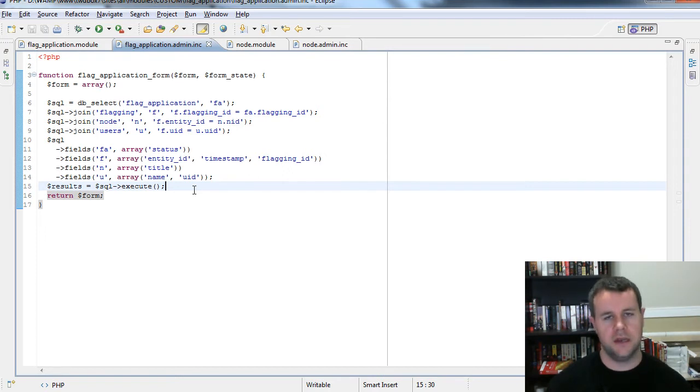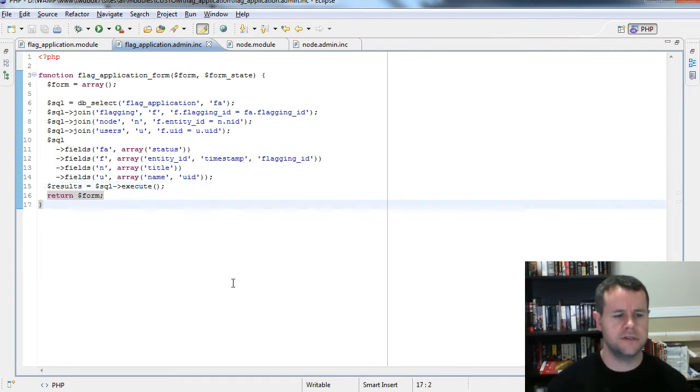If this were a live site and I was using flag application, I potentially could have 1,000,000 flags here. And what this would do is return every single flag. There's no limit to it, and it'd be in all this weird different order. So I need two different things here. I need to be able to order these, and I need to be able to limit how I'm doing that.